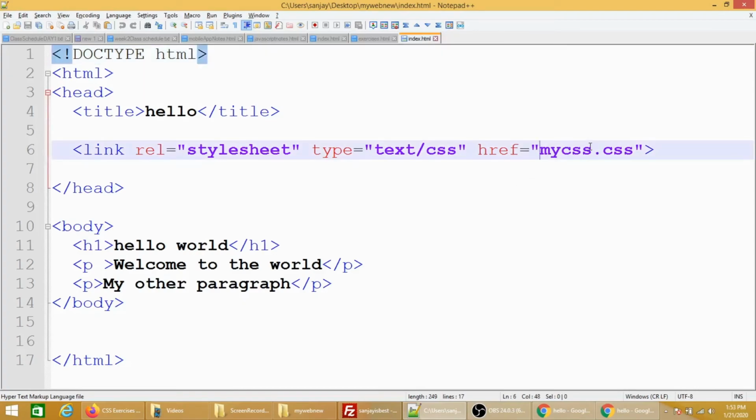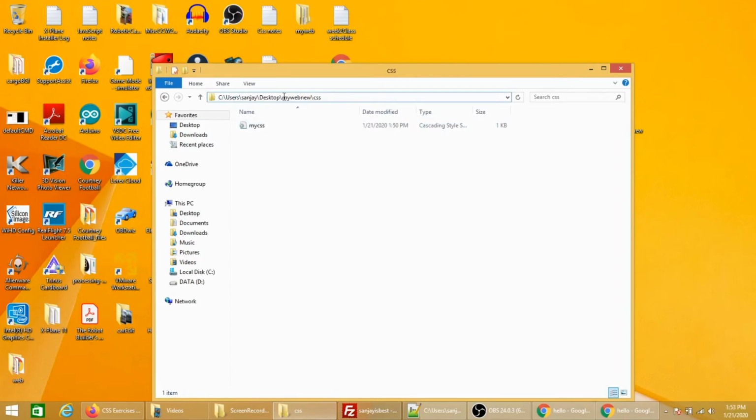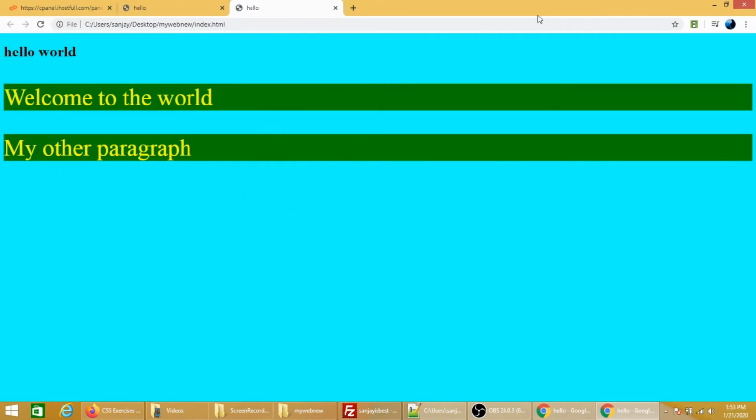So now I have to update the location. I'm going to put CSS/ and save that, because I know that in relation to this file, it's in the CSS folder. It's in my CSS folder, so we can see it's CSS and it's in here. Now we reload this and it finds it.